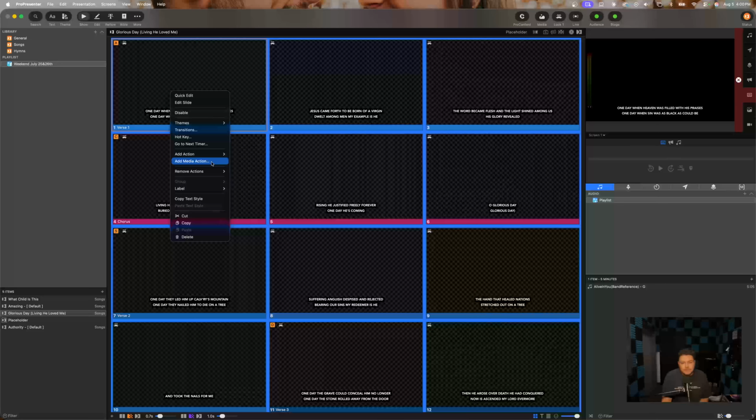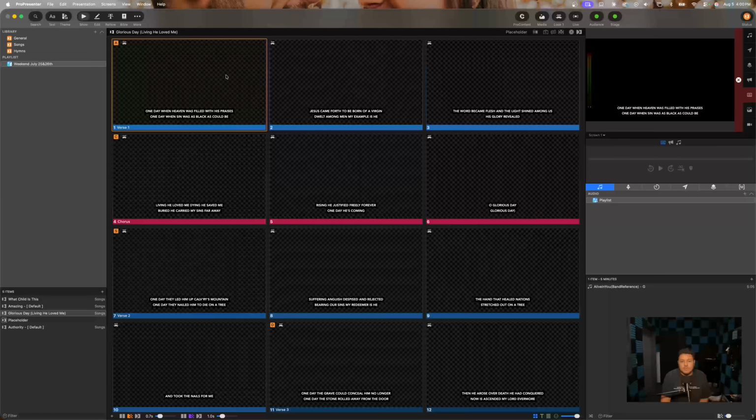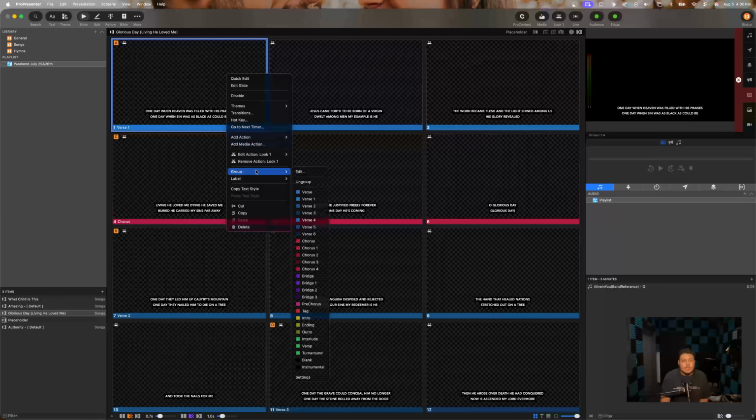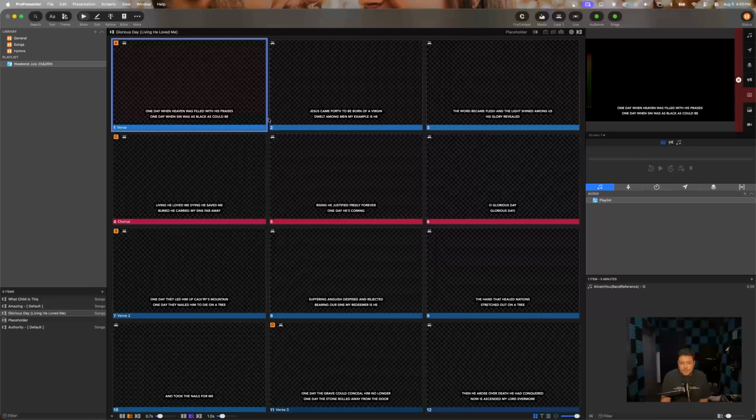Add media action. Again, we don't need that for worship. Label and group. So these are important. When we click just one, we can do group. So yeah, this is grouped as verse 1 currently. What we can do is group it as a verse. So this will change all three of these to verse.